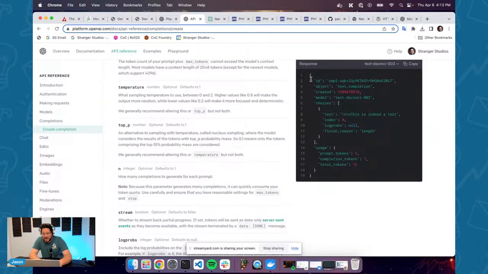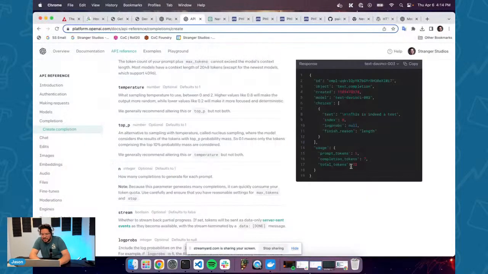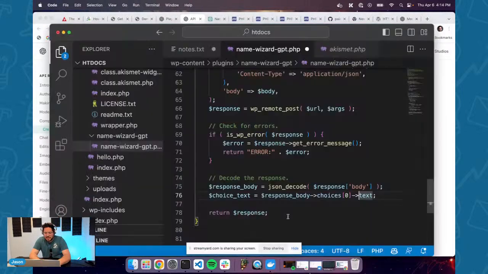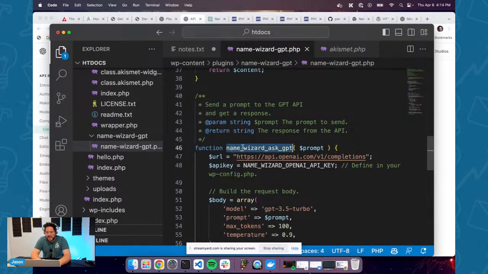So the response body is an object. It has a property called choices. That's an array, and I want to get the first one, index 0, and the thing is called text, and it's going to get me the text. And so then I'm going to return choice text. Okay, cool. So all we did was build this function. If I call name wizard ask GPT and send it a prompt, it's going to give me a response.